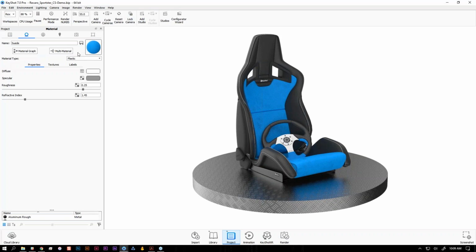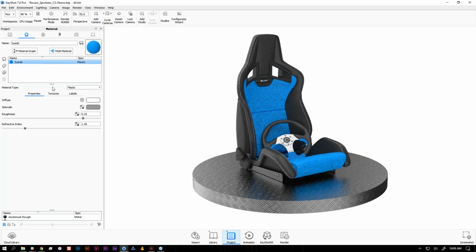So in order to turn this into a multi-material, I simply click the button for multi-material. We open up our list here, and we can begin to populate this list. We can drag and drop from the library into the list, or we can create our own material variations from scratch. In this case, I haven't saved this suede material to the library, so I'll quickly go through and just create these variations. So if this is our suede, we'll make this one blue.